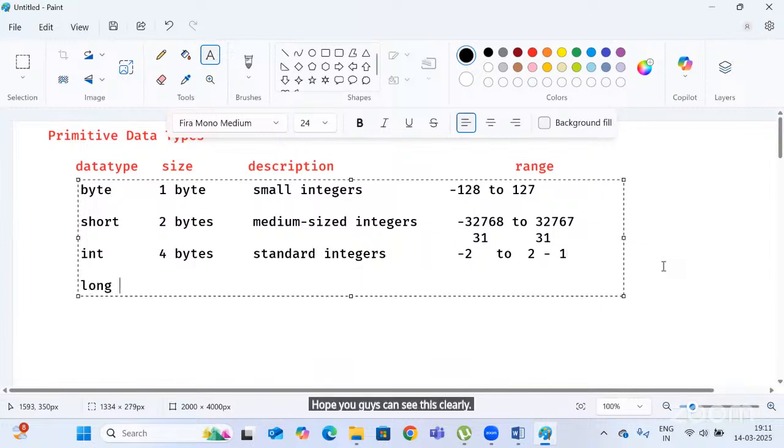Okay, next one is long. It occupies 8 bytes. And it is for large integers. The range is minus 2 power 63 to 2 power 63 minus 1. Hope I'm clear for you.